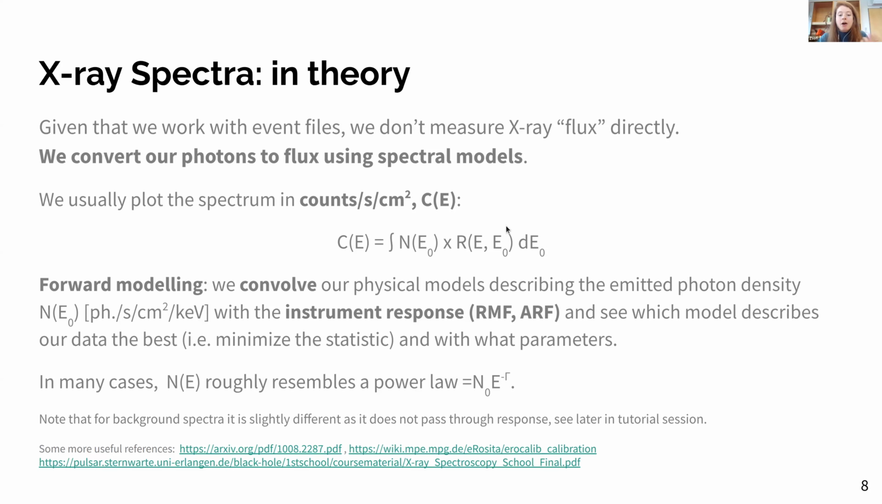With the instrument response, so this incident emitted photon density is convolved with what it's actually seeing in the detector and the mirrors to get our observed counts, which is what we actually detect. And so we have to forward model this because it's impossible to invert this equation. There are too many errors involved. And that's why we do this modeling process to see which model describes our data the best and minimize the statistics to get the best-fitting parameters to get this physical intuition about our sources. And this will also be clear in later tutorials. So don't worry if this is confusing, it will be clear later in David's tutorial.